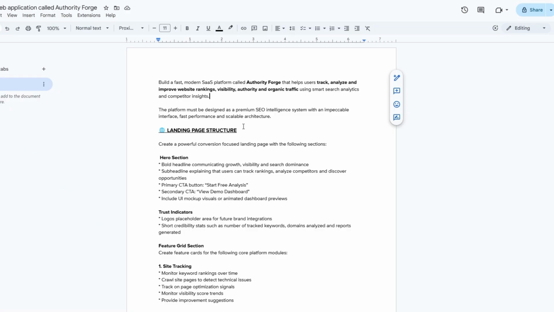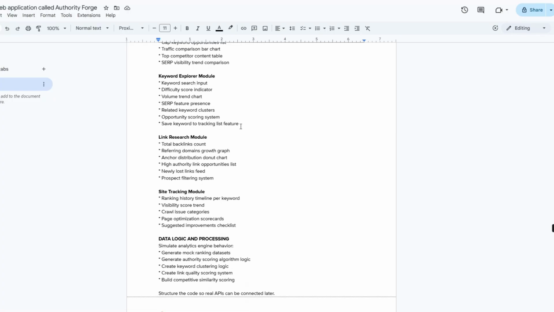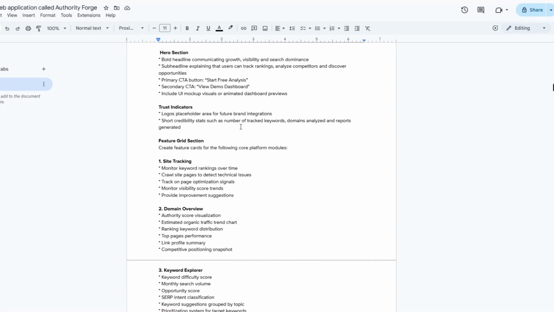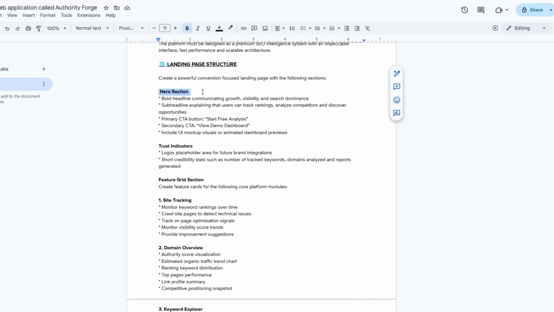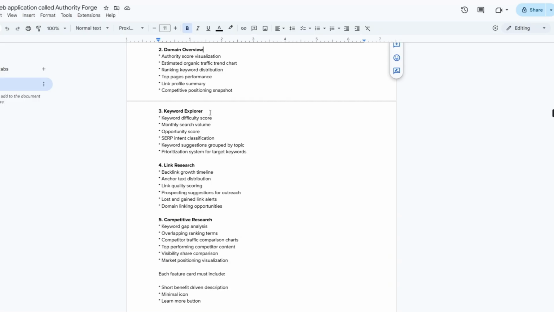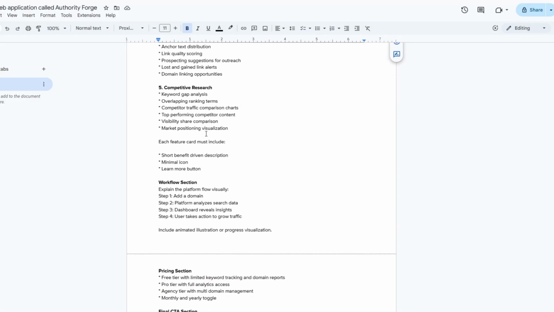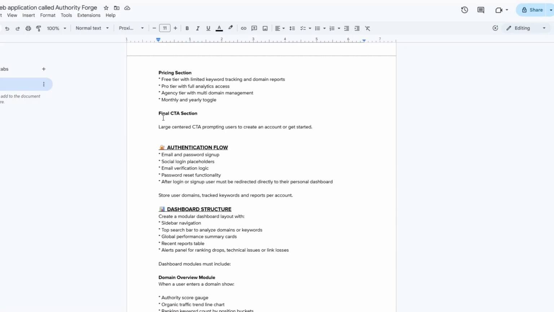So in Google Docs, I've outlined the plan that we're going to use right here as we build our own site. Here is the structure of our landing page. The landing page is going to have the hero section, trust indicators, a features grid section containing the site tracking, domain overview, keyword explorer, link research, and competitive research. The landing page is also going to include the workflow section where we explain how the platform works visually, the pricing section, and the final call to action section.